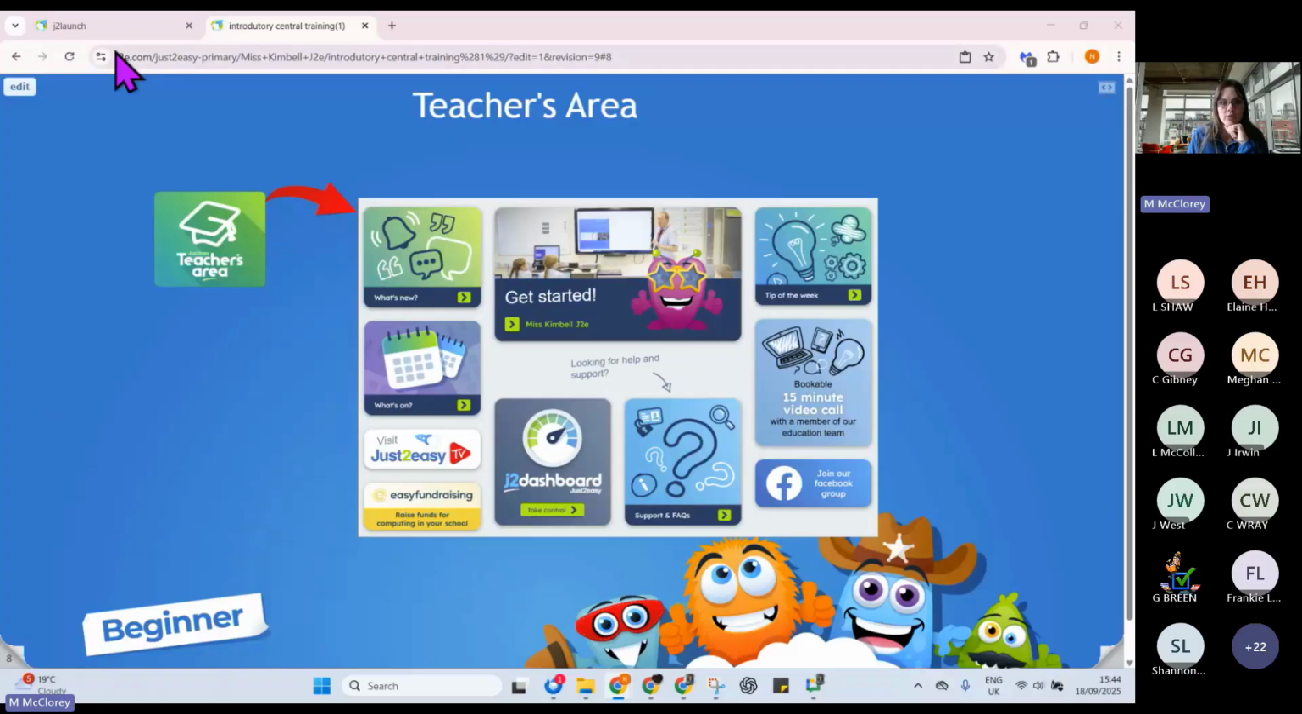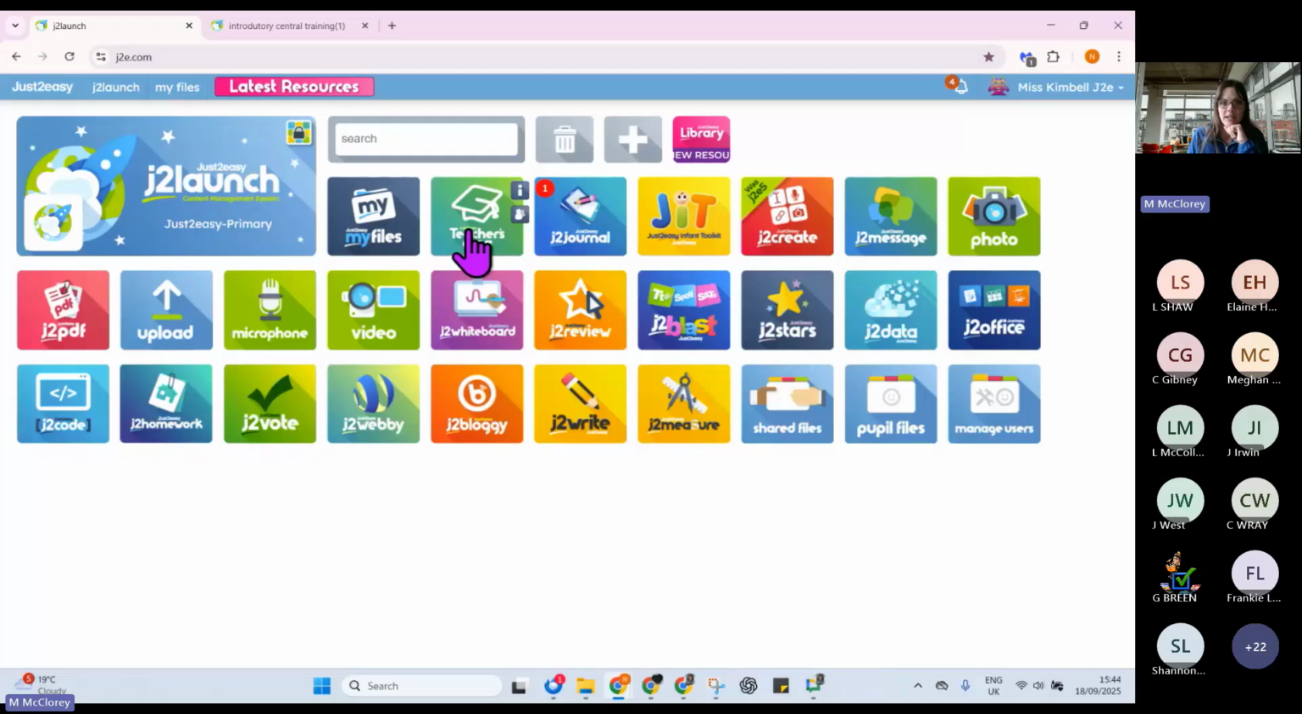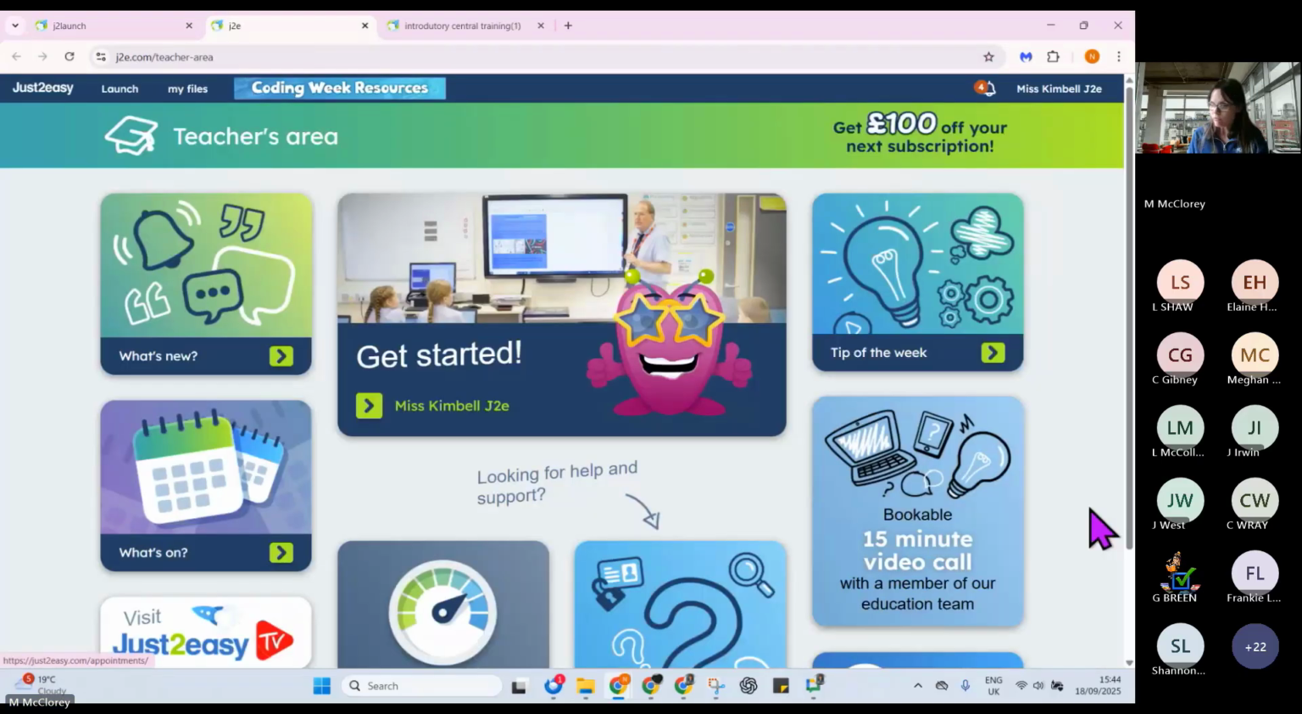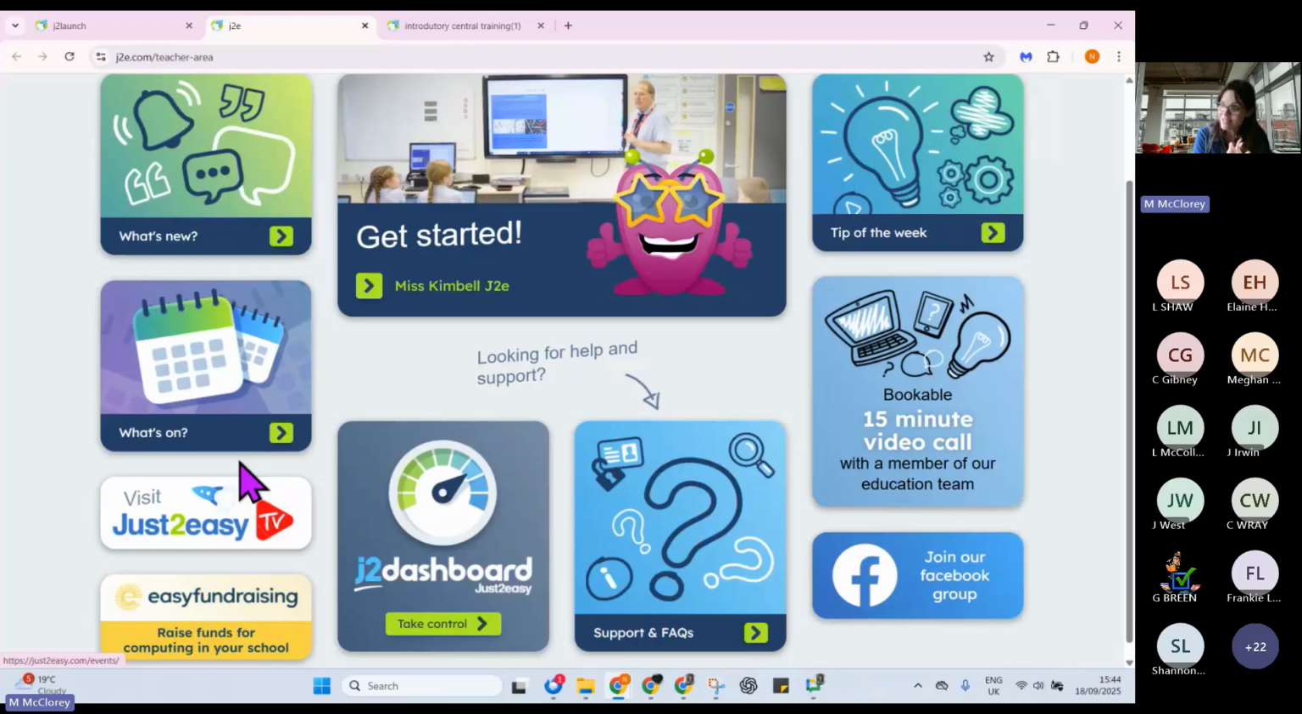So I'm just going to show you from my Launchpad. So I'm going to click on my teachers area. So there's lots of different avenues of support for you. The What's On button, that is all of our upcoming live lessons, which have been launched this morning, and all of our staff training. So we're going to do one staff training session and one live lesson per week.